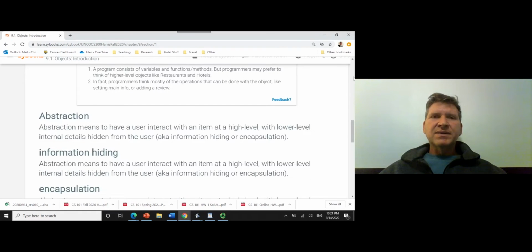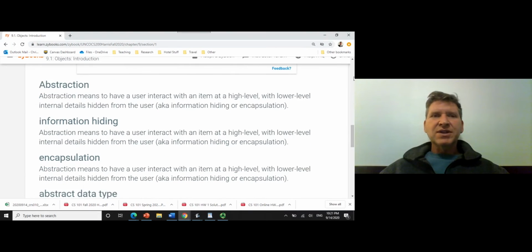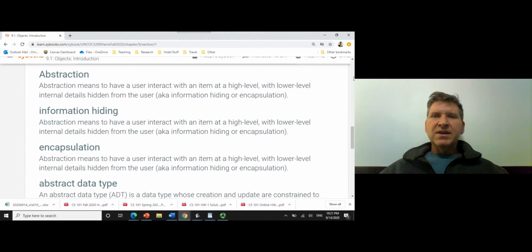I'm not going to go into a lot of the details that they give, but I highly suggest looking through it if you're not familiar with definitions. For abstraction, information hiding, and encapsulation, the definitions are given here, but I think a better illustration is in PowerPoint.